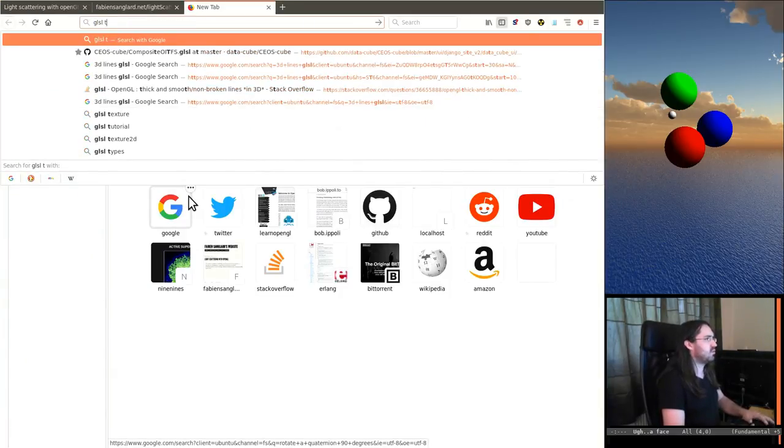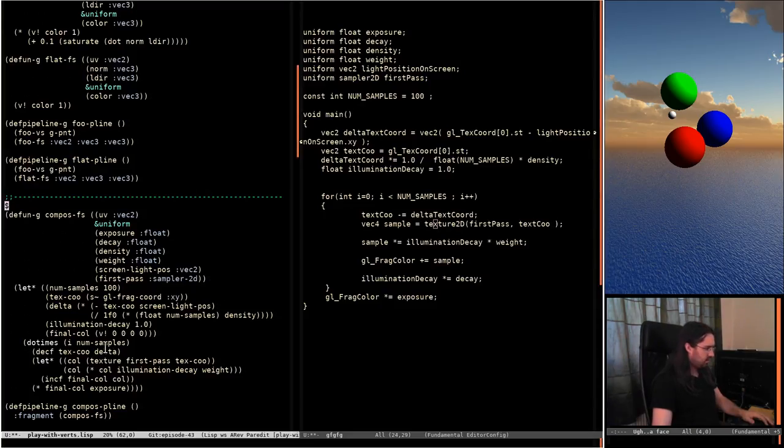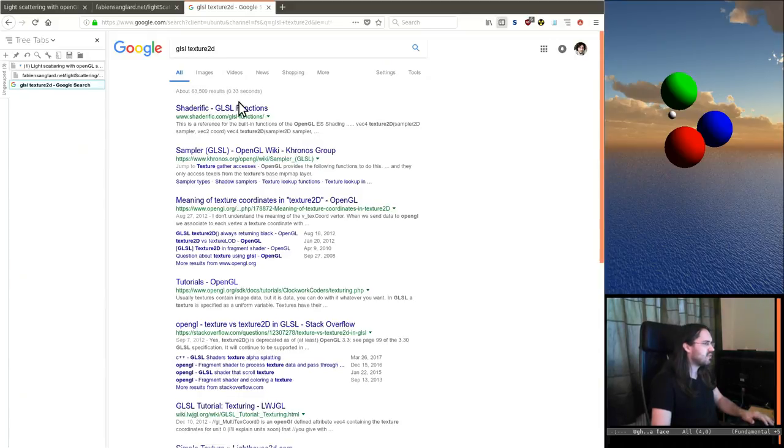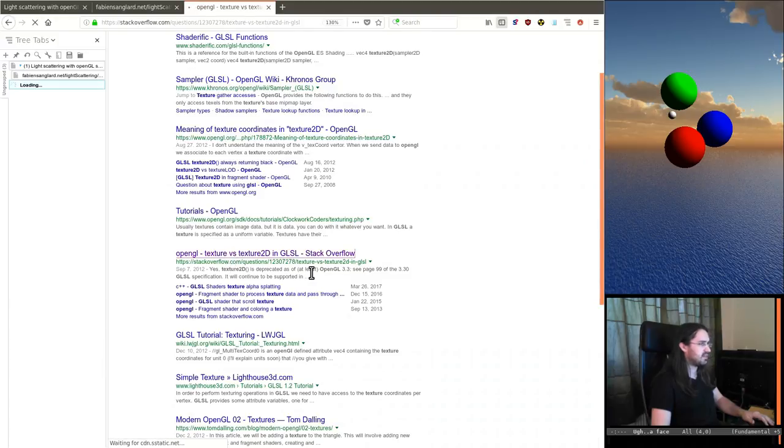GLSL, texture 2D. What's confusing me is when you sample from a texture, you use normalized coordinates, so between 0 and 1. And that's the kind of thing that would be passed in here. But we're using GLFragCoord, which is going to be bringing in the value in screen space, which isn't what we want for calling texture. So I'm just really interested in this now. Okay, texture 2D is deprecated as of at least blah blah blah.